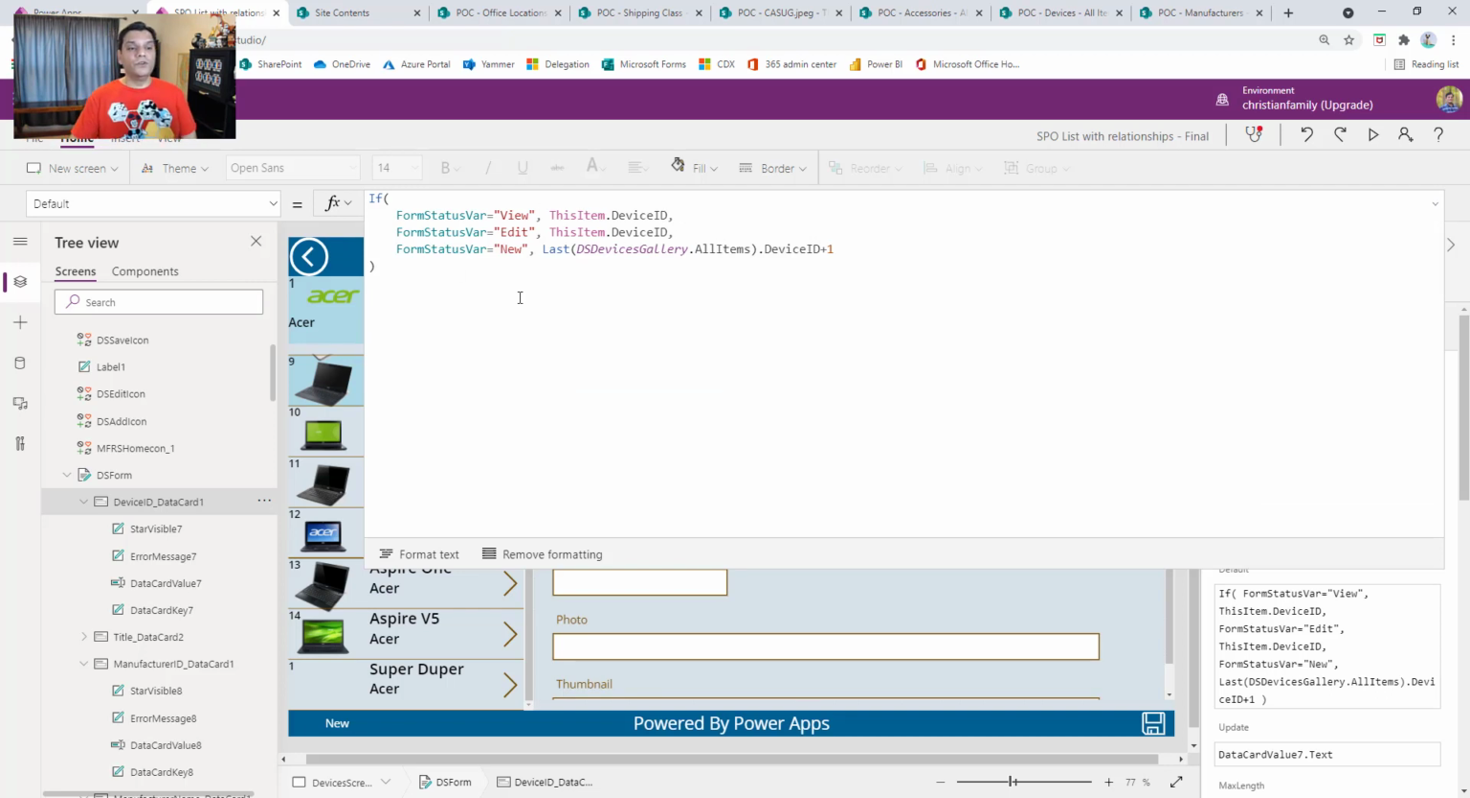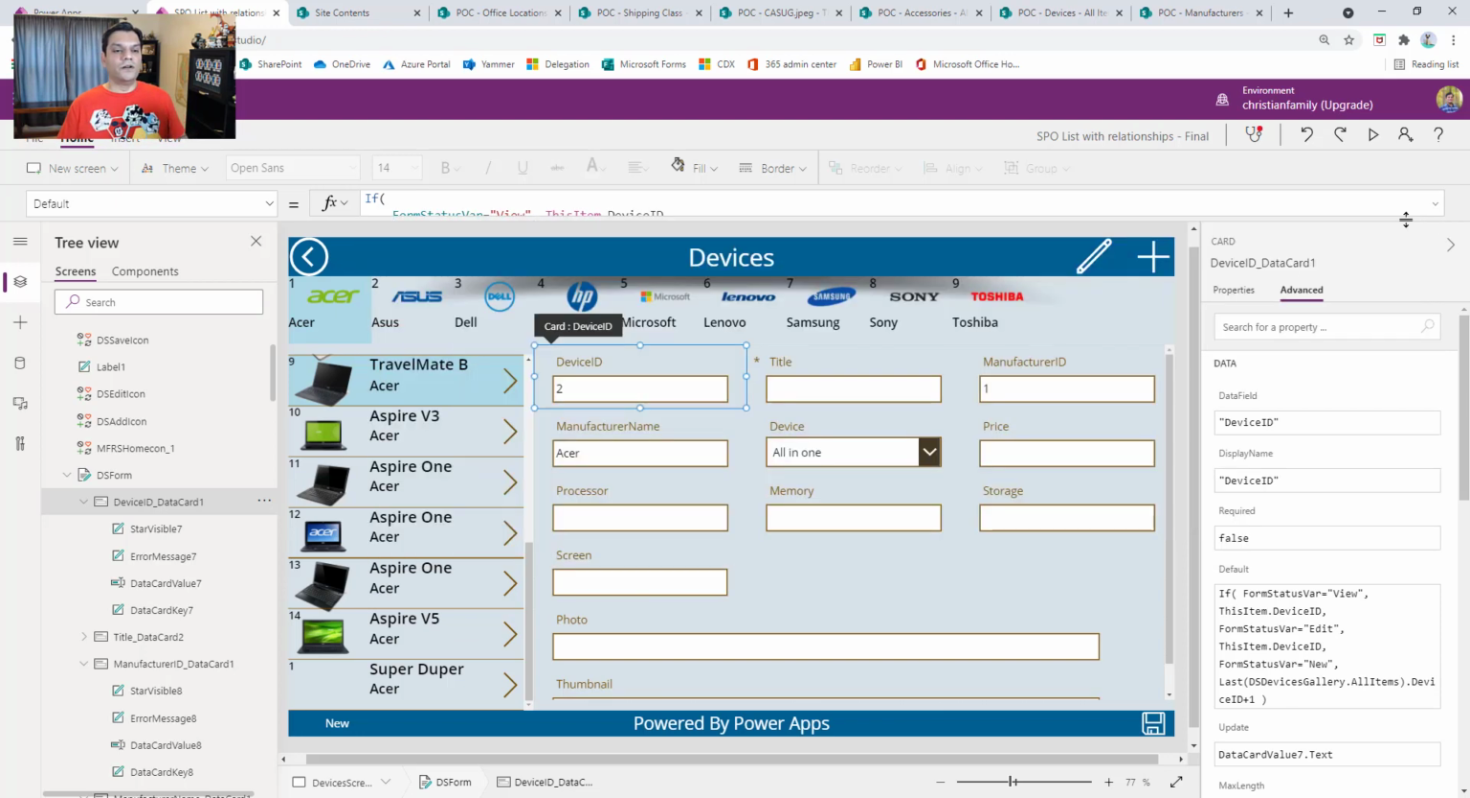But if it is new, then I don't want it to come from here. I want it to come from this device gallery, right? And then whatever was its last ID, add one to it. And it's very important that we understand this, because I'm doing two important things. I am not using the SharePoint list's ID automatically over here. Let me kind of show that to you.